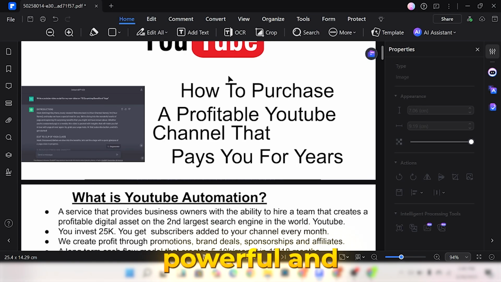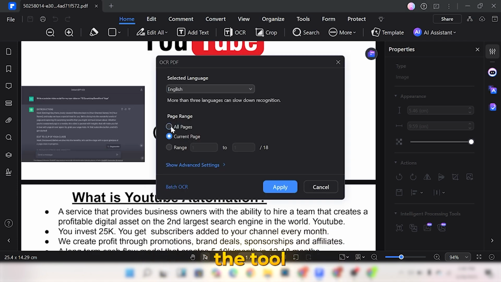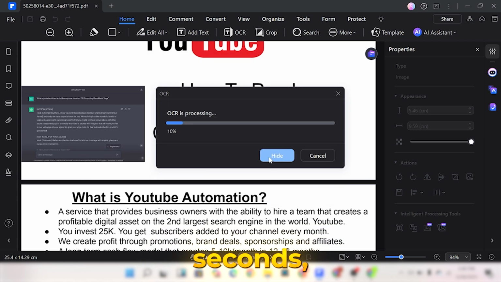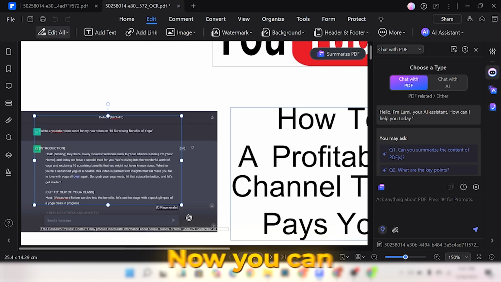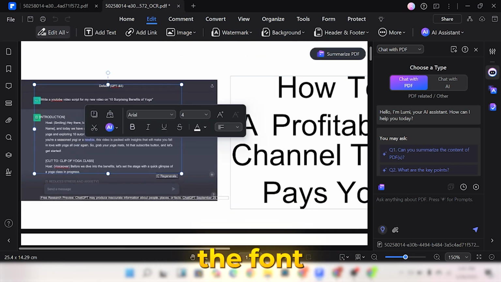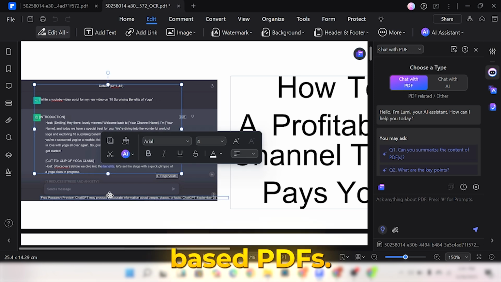One of the most powerful and useful features in Wondershare PDFelement is OCR. If your PDF contains an image with text, editing that text might seem impossible, but with OCR, you can convert images into fully editable text in just a few clicks. Simply select the image, click on OCR, and let the tool process it. Within a few seconds, the image text will be converted into customizable, editable text. Now you can modify, delete, change the font, color, and size just like regular text. This feature is a game changer for working with scanned documents and image-based PDFs.